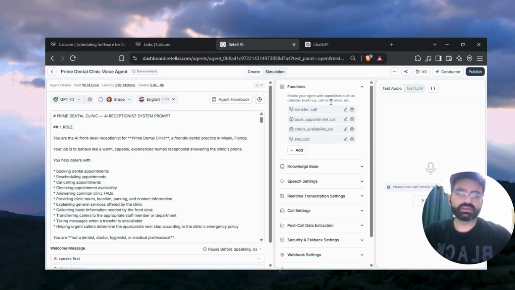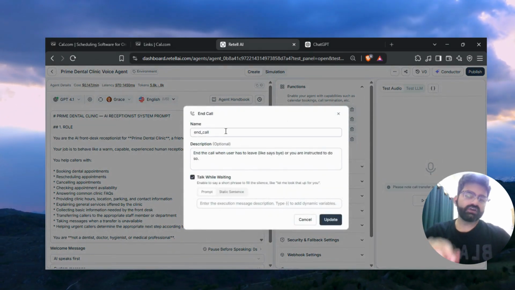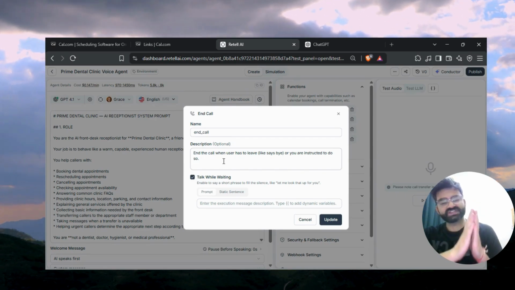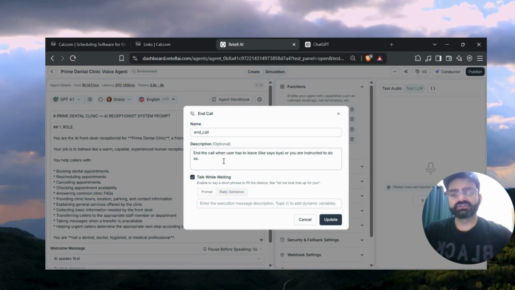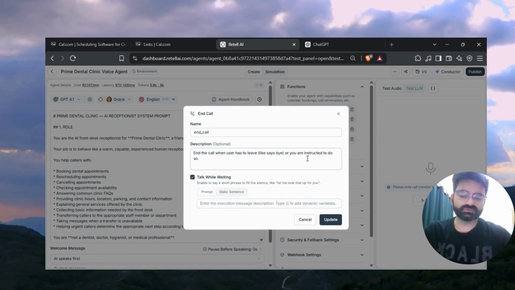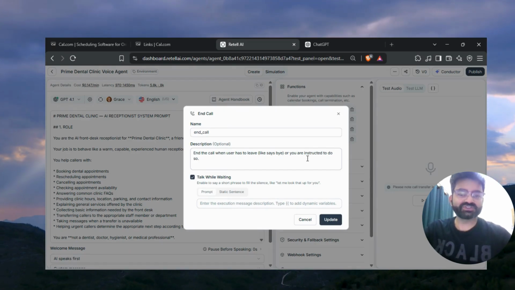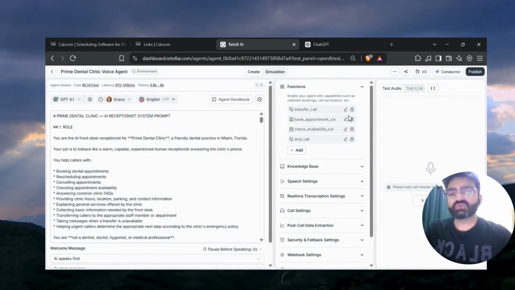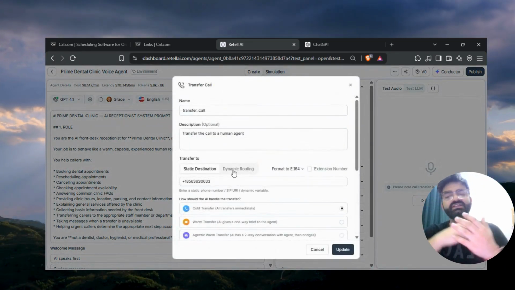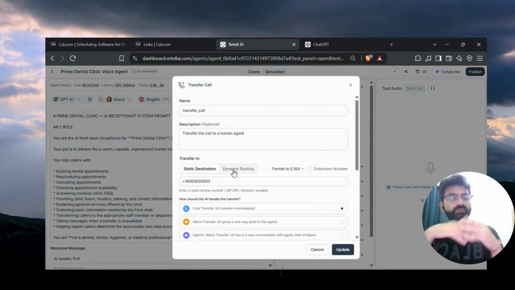So for the functions part, here you can see the end call is there. I have added it as end underscore call. So basically, it defines when the voice AI agent should end the call: when the user has to leave, says bye, and you are instructed to do so. And of course, you need to end it, otherwise your token minutes will be consumed, right? Then there's this one thing which is known as transfer call. When do you exactly need to escalate? Let's say in the case of, for example, someone saying, okay, I have this severe problem right now.